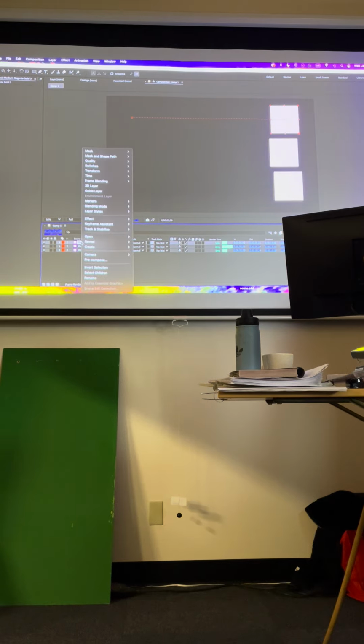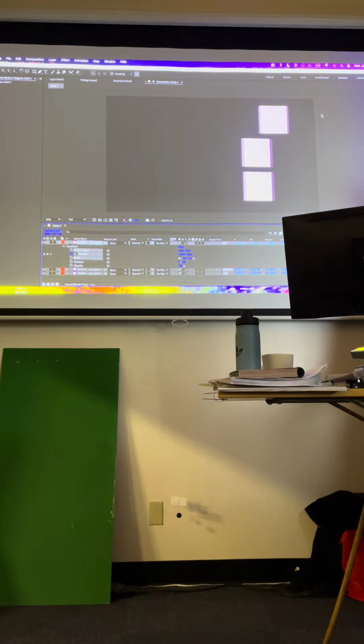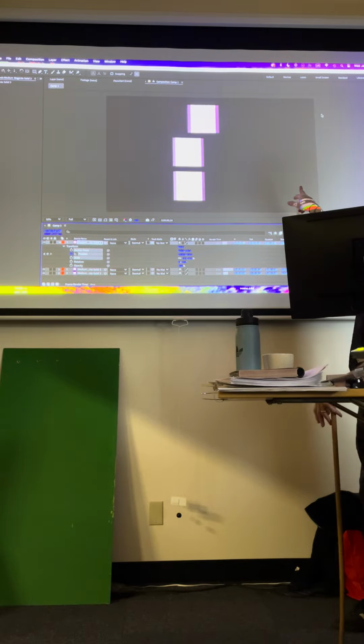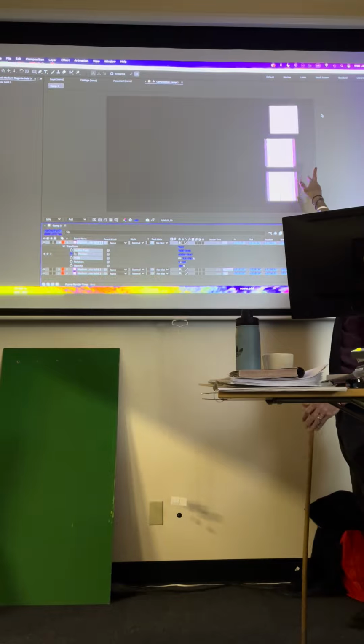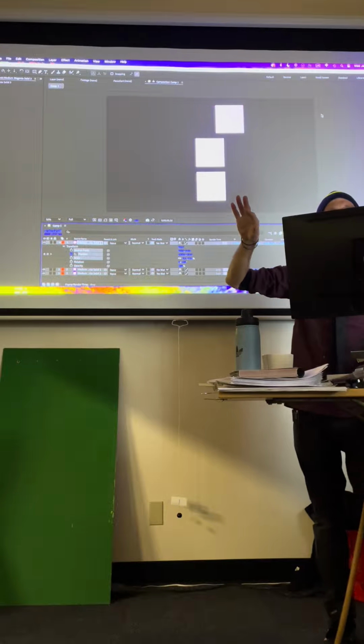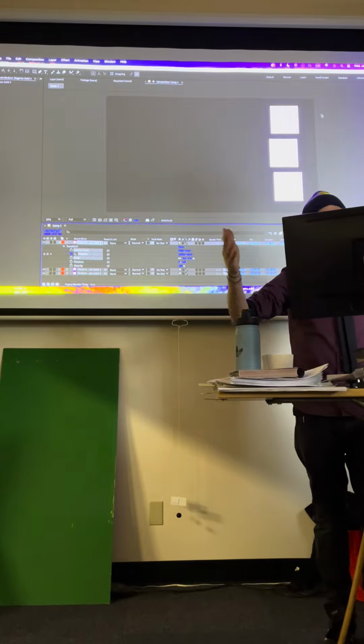I'm going to select the keyframes for the top one by drawing a bounding box. Right click and say keyframe assistance, ease in. And now let's see how that one goes. It still stops and starts in the same place. But notice how it starts real fast and then slows down at the end. So it's still doing what it's doing in 2 seconds, but it's doing it differently, right?